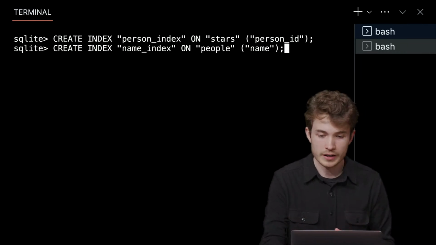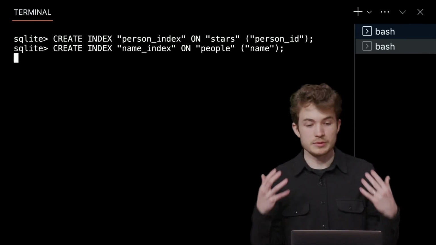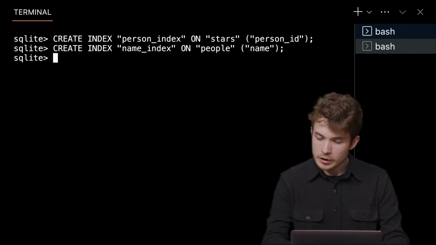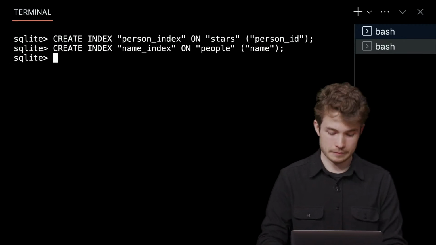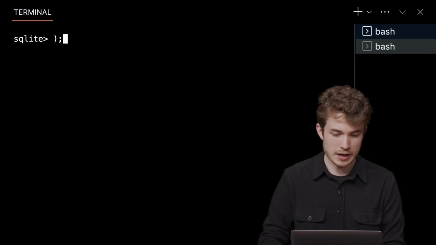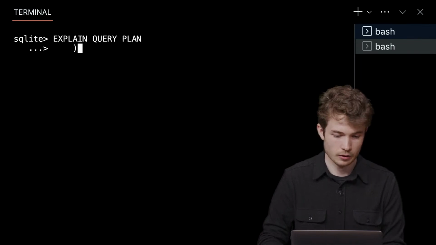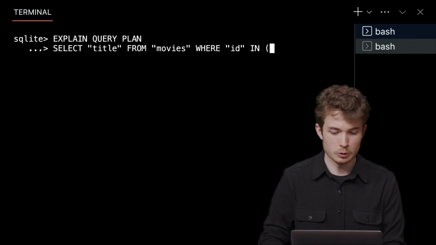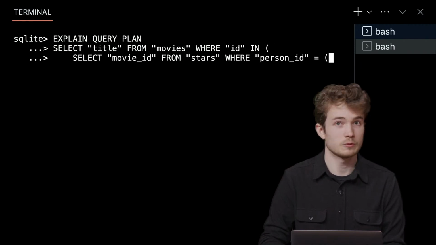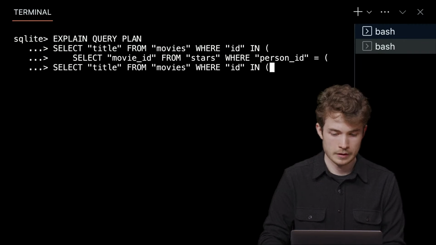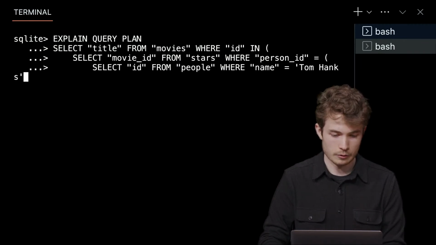So now I'll hit enter. That too will take some time to run, but now if I try to explain the query plan again, I'll clear my screen, try explain query plan, and then I'll type in this query again. I'll say select title from movies where the ID is in those movies that Tom Hanks played a role in that have the person ID next to it. Then I'll say which is Tom Hanks's ID, and I'll close out the subquery here, just like this.